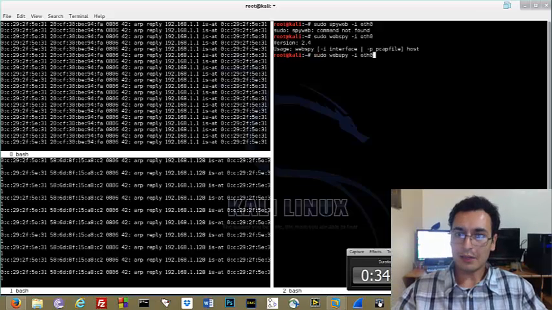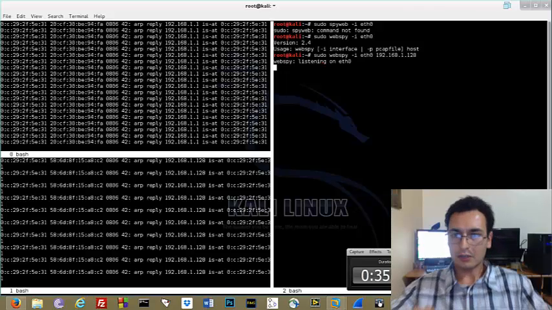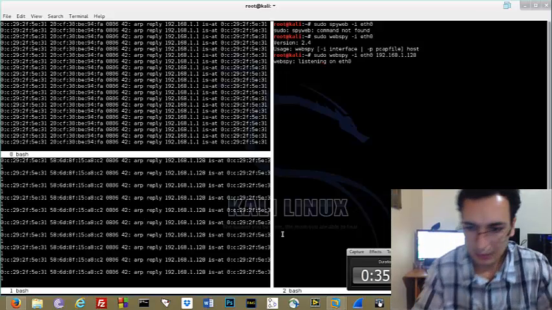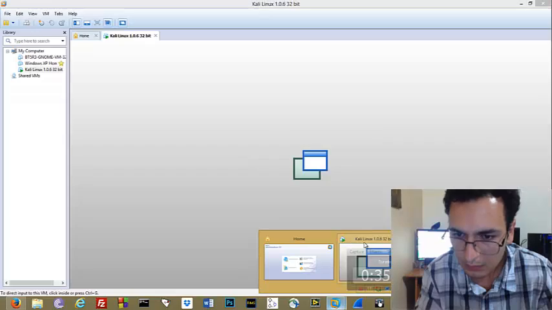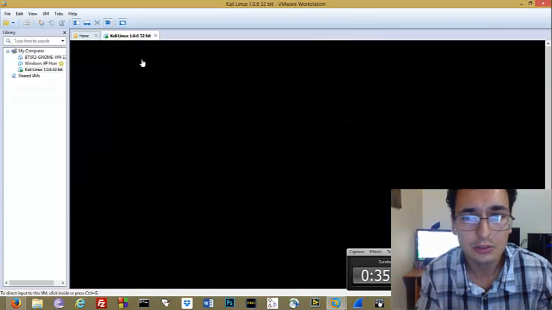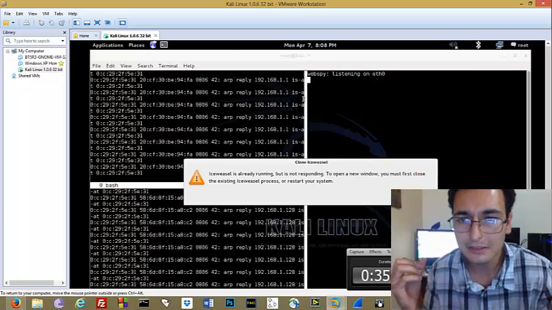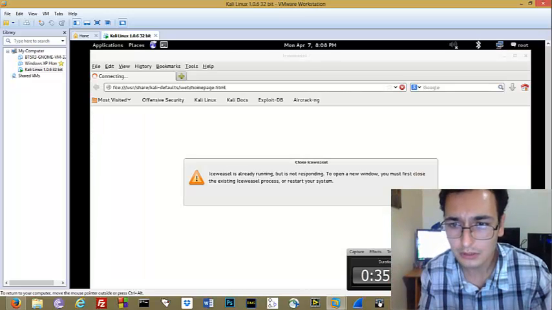Okay, so WebSpy actually asks me to put the interface and the host, right? So I'm gonna put 192.168.120. Alright, it's listening. So I can come and actually open my browser, and whatever access there should show me in this browser.